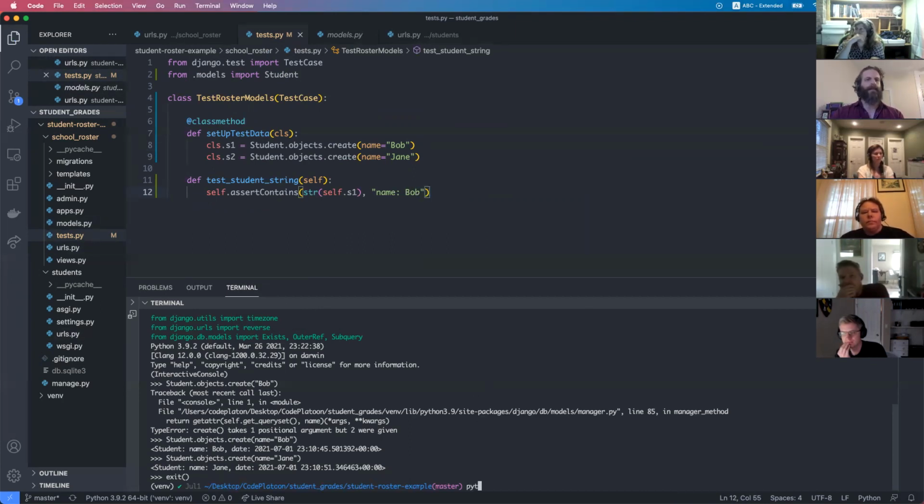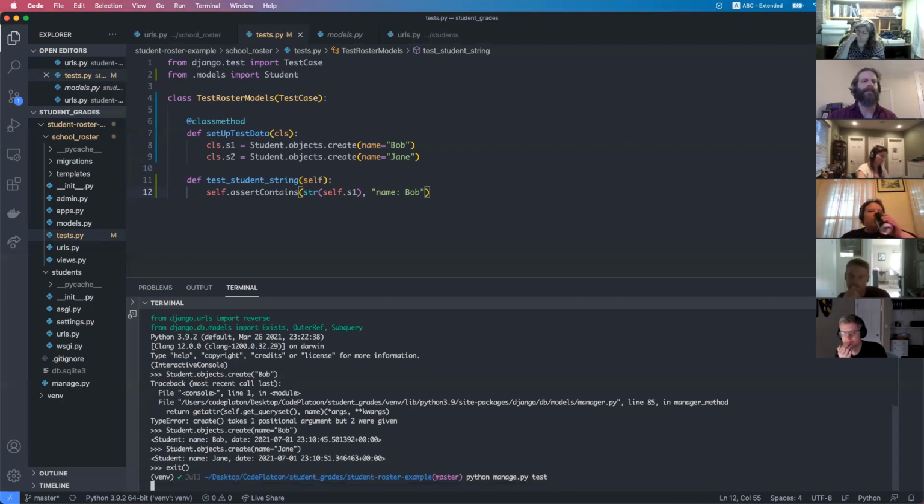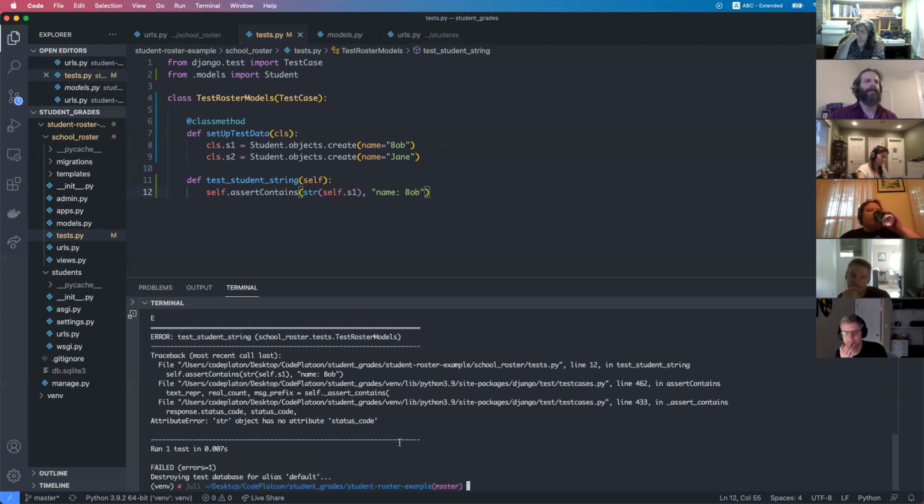So let's run the test. So python manage.py test, that's the command. It will automatically find all of the tests as long as you've labeled them, as long as you're using the conventions. And okay, string has no object status code.